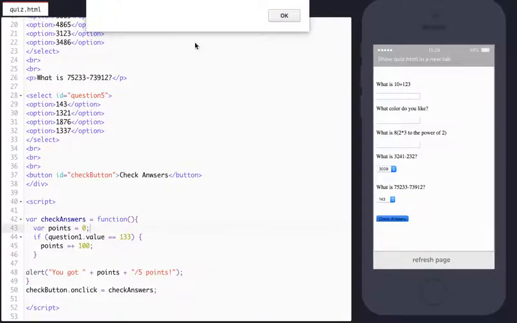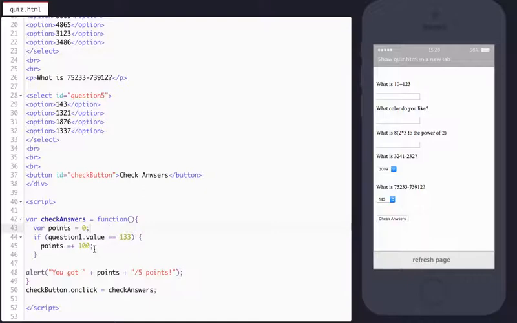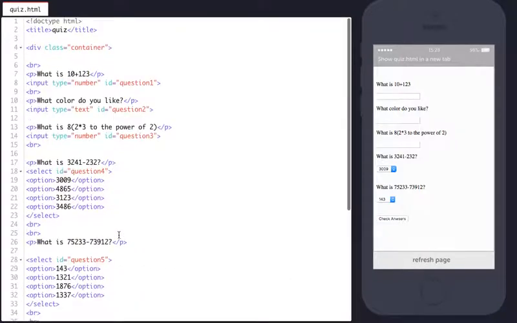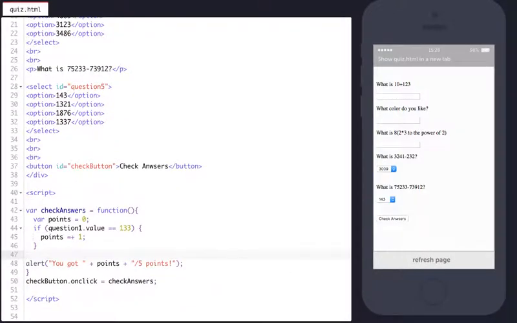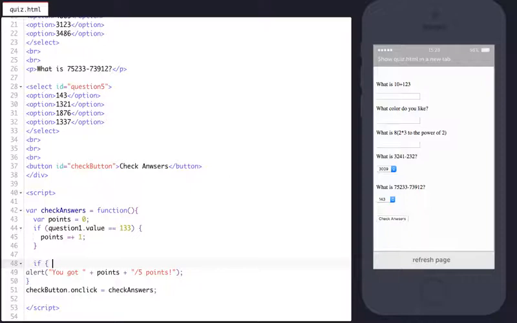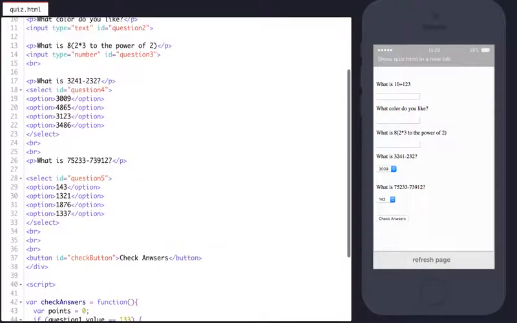Refresh and check answers, it will give you 100 points. That's all cool. Pretty nice. Let's see what else we can do. So what we can do is for each one we can fill out an if statement. So we can also, if, what color do you like? Well, it's not really a quiz question.